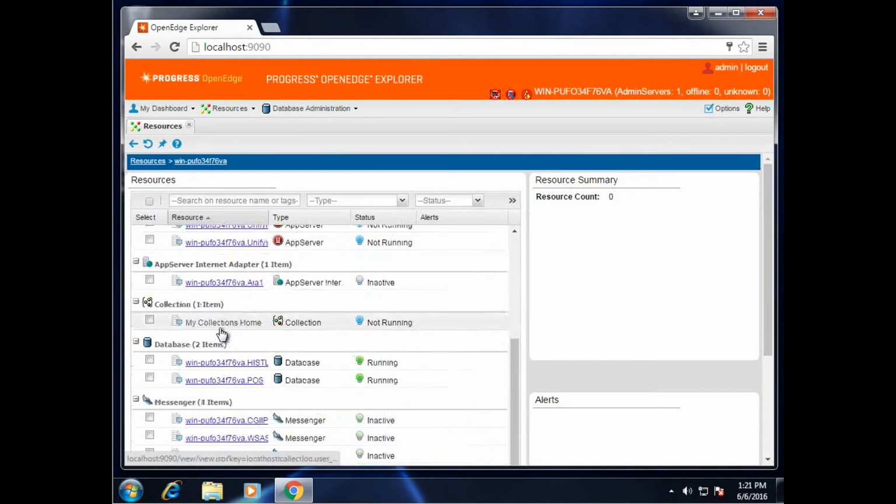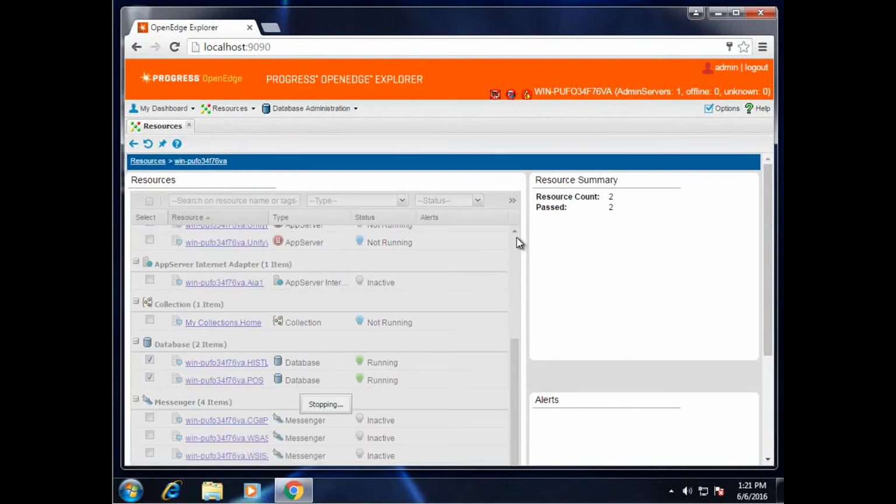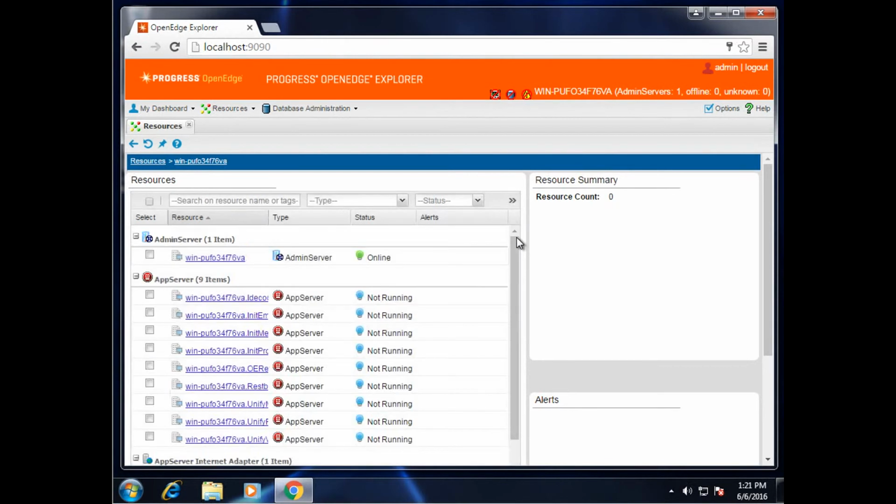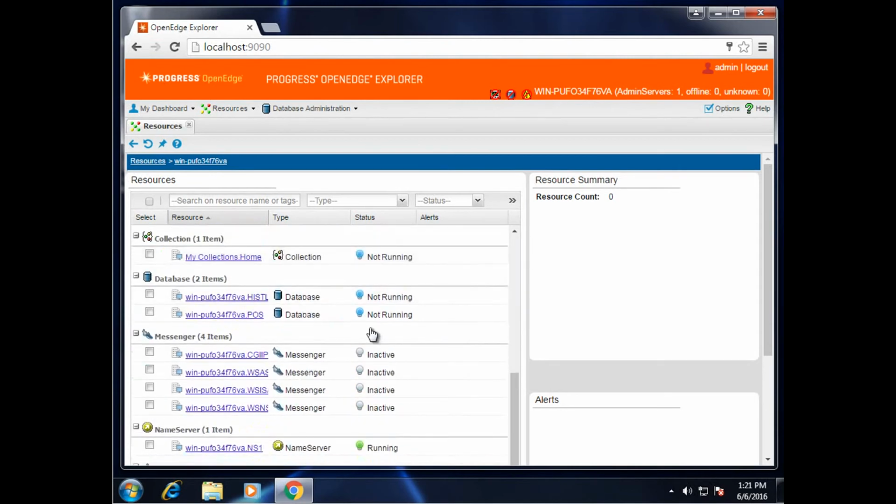Now if I were starting and stopping databases, I would do the same thing. I could check one or both. Again, click here, choose to stop. Now if I'm stopping databases, I generally want to stop my app servers first, otherwise that may impede the databases from being stopped. And in this case, you can see my databases are no longer running.